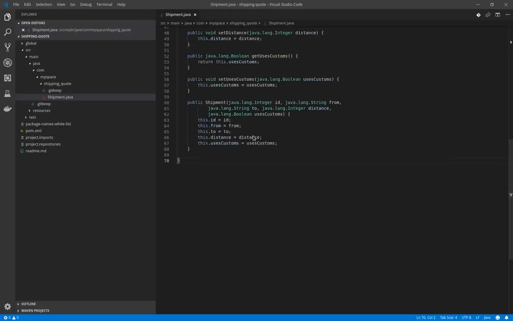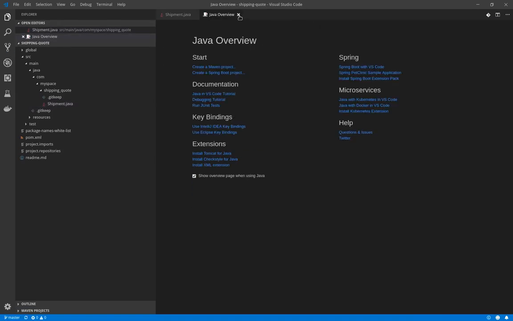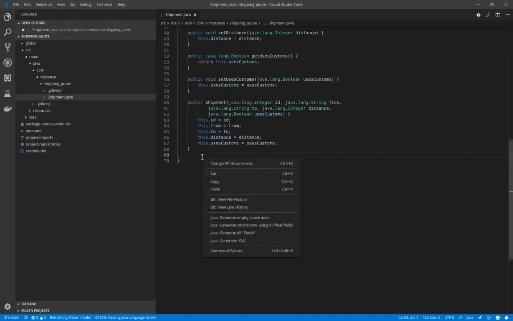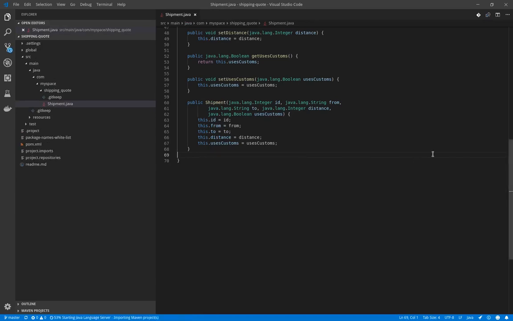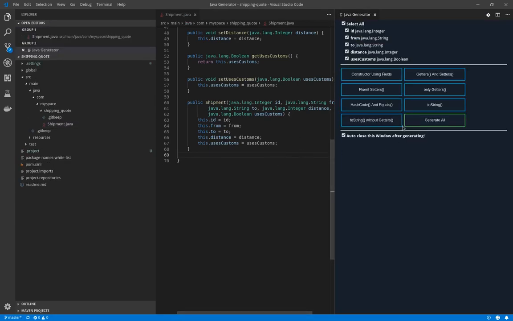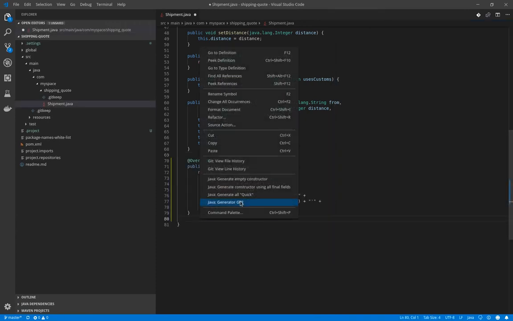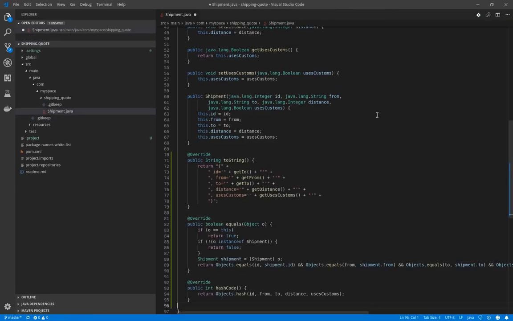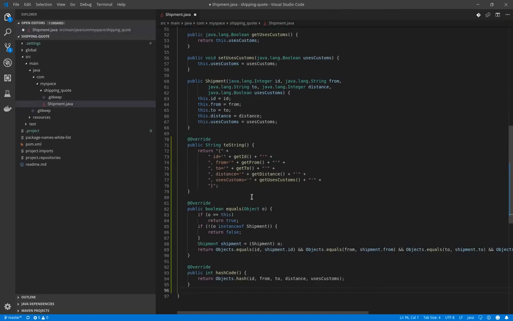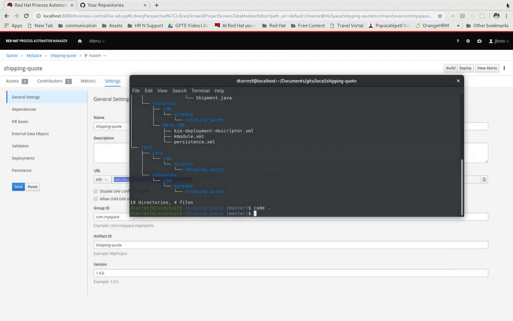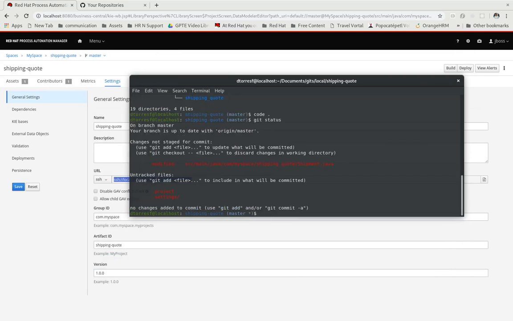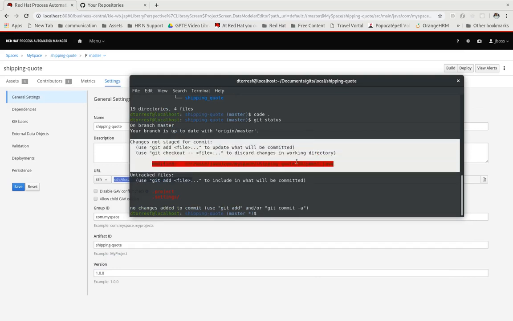And when opening the Visual Studio Code, I will add these toString and the hashCode and equals methods. So I'm adding the toString method right there, and then I am also adding the hashCode and equals methods right there, like that. We'll just save these changes, and when I come back to see the status of my Git repository, I can see that the modified changes of my shipment Java file are ready to be staged.